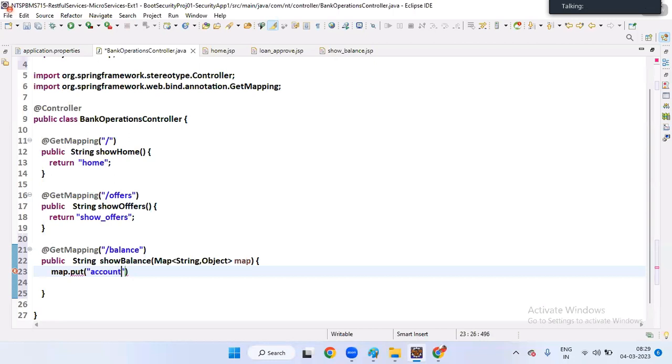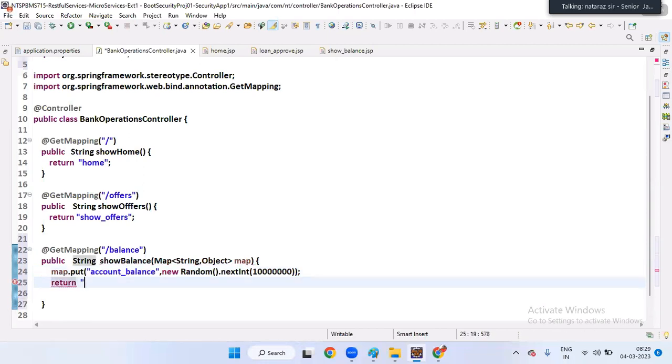Account_balance is equal to new Random().nextInt(some number). Return the logical view name, guys. Return the logical view name, show_balance. We need to return the map object only. If you don't know Spring MVC, keep quiet now, please.